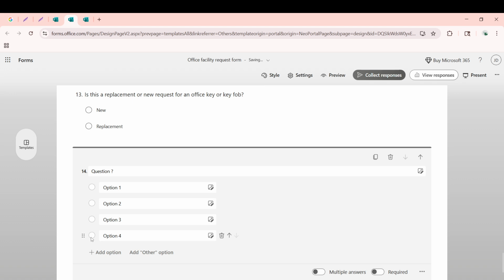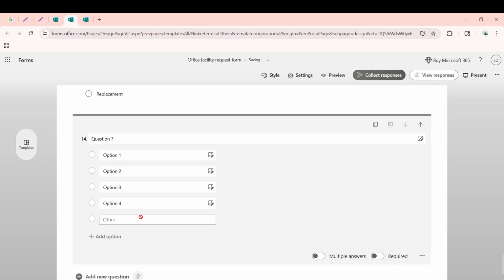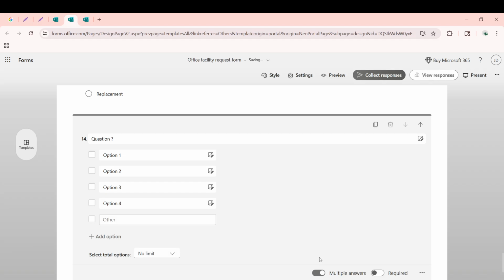Sometimes, you might want to give your respondents the freedom to input their own answer. To do this, switch on the other option toggle. This feature is perfect for when you want to capture additional insights that you might not have thought of. Lastly, if you wish to allow your respondents to select more than one answer, don't forget to select the multiple answers option found at the bottom of the question. This enables users to check multiple boxes, expanding the scope of feedback they can provide.